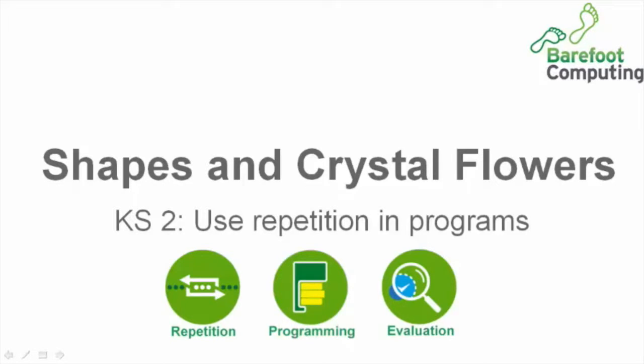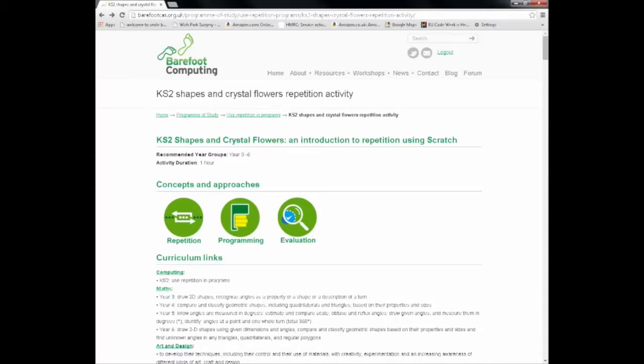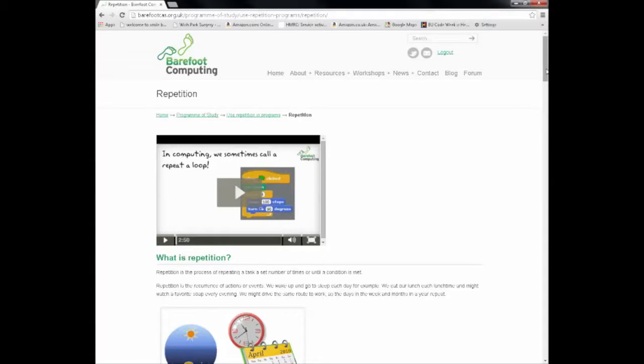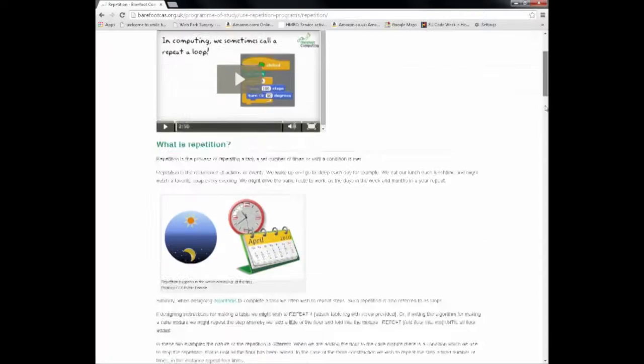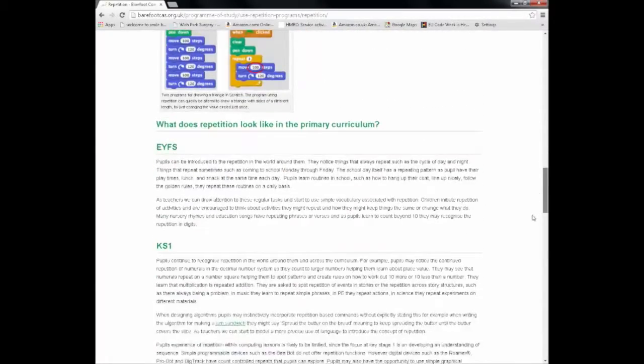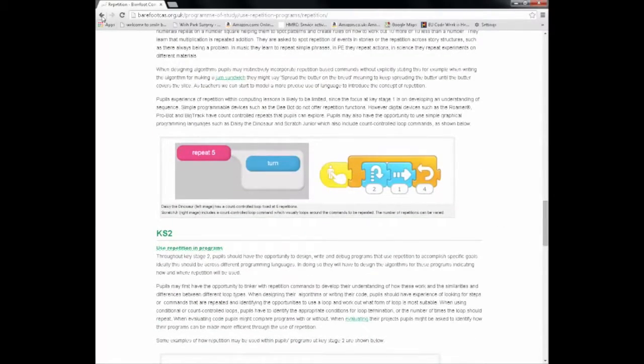Let's look at the activity plan on the Barefoot website. The plan provides all the resources that you and your pupils need for the lesson. If we click on the repetition icon, we can see what repetition means, and it explains that repetition is the process of repeating a task a set number of times or until a condition is met. The concept goes on to explain the different types of loop, how it's implemented in different programming languages, why it's important, and what it looks like in the primary curriculum.